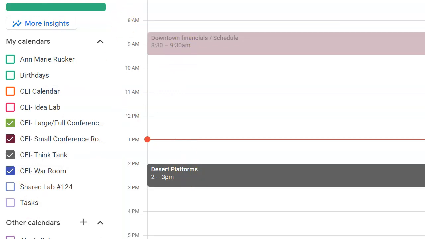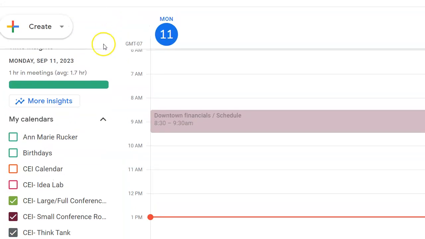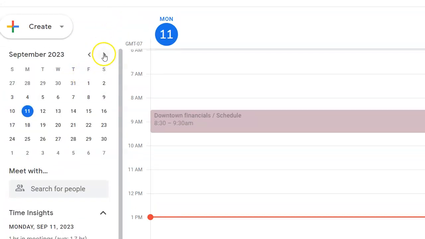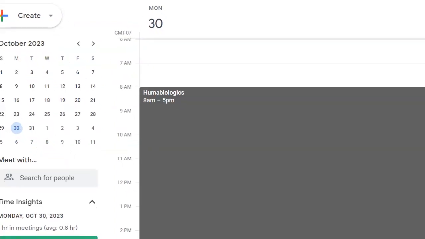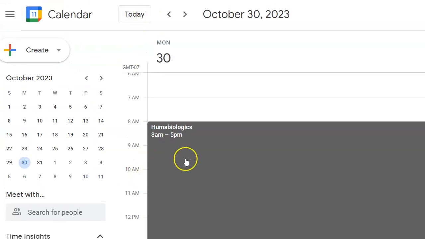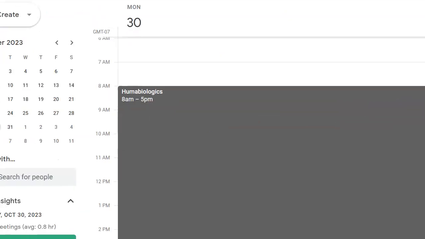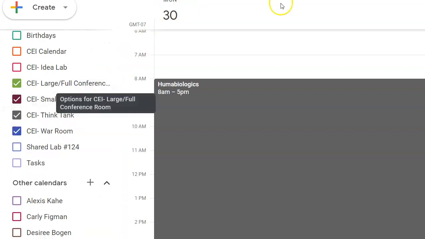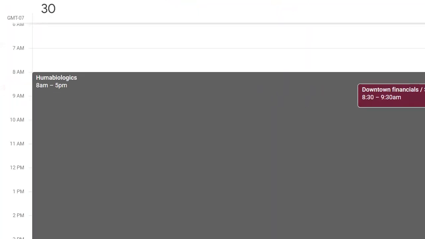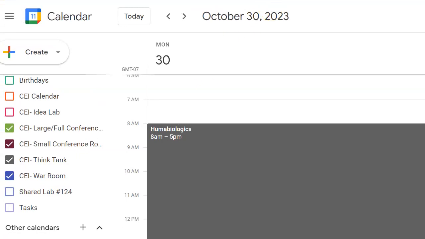So we are looking at October 30th. So if I scroll to the top, I'm going to move to October 30th. And we want to know if the think tank is available. And you can see we've already made this room reservation. There's also another room request on that same day and time. And again, these conference rooms have been color-coded. So we can see that this reservation over here is for the small conference room.